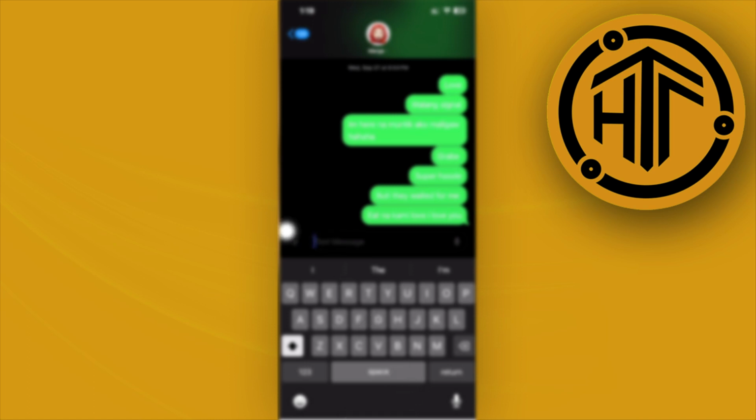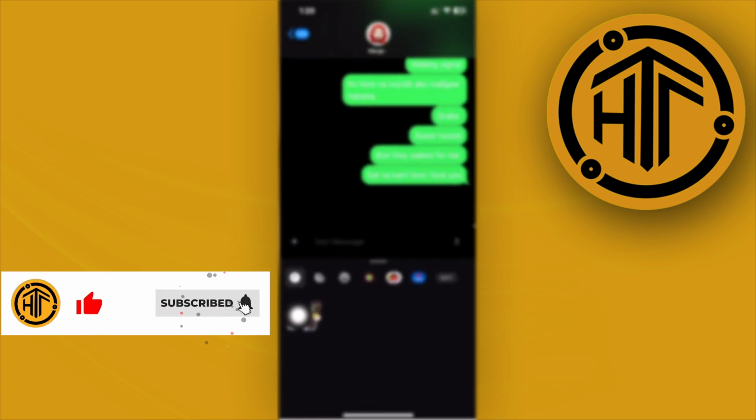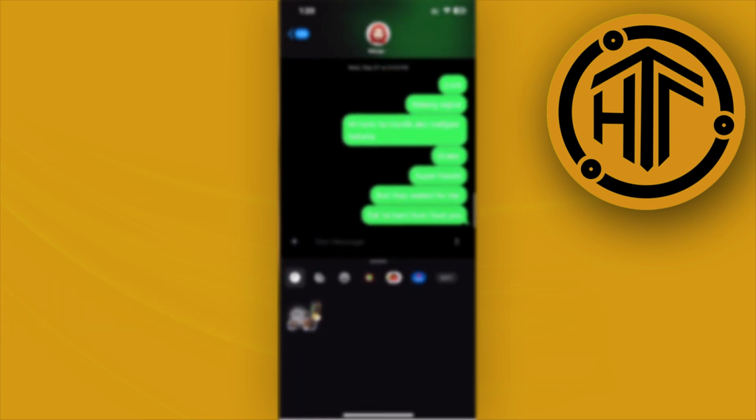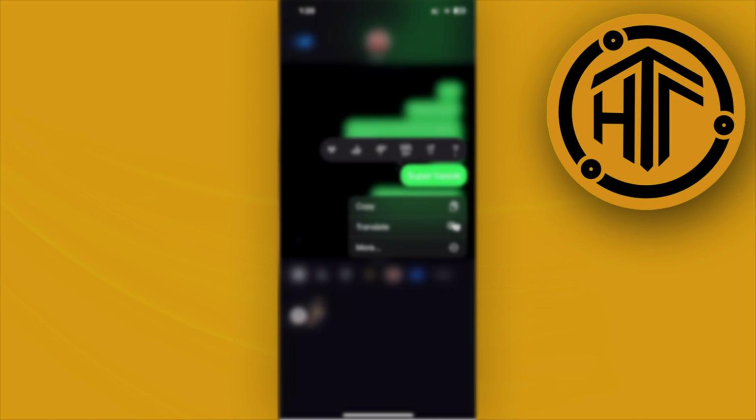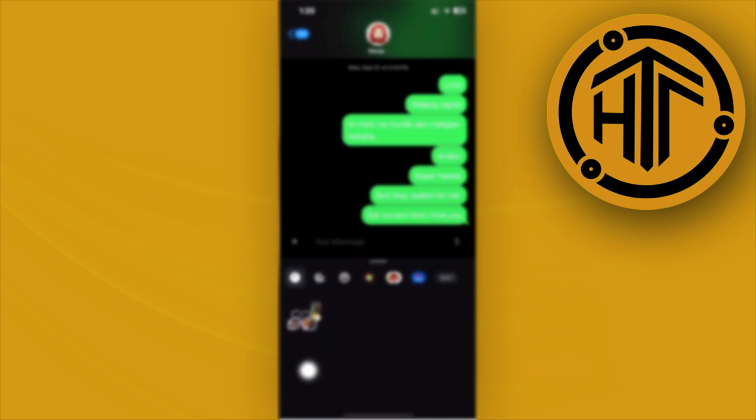I'm going to tap on the plus icon right here, and what I want you guys to do is to scroll down until you see this stickers option. Now go ahead and tap on that, and what you should see is the option to edit the stickers or add some stickers.